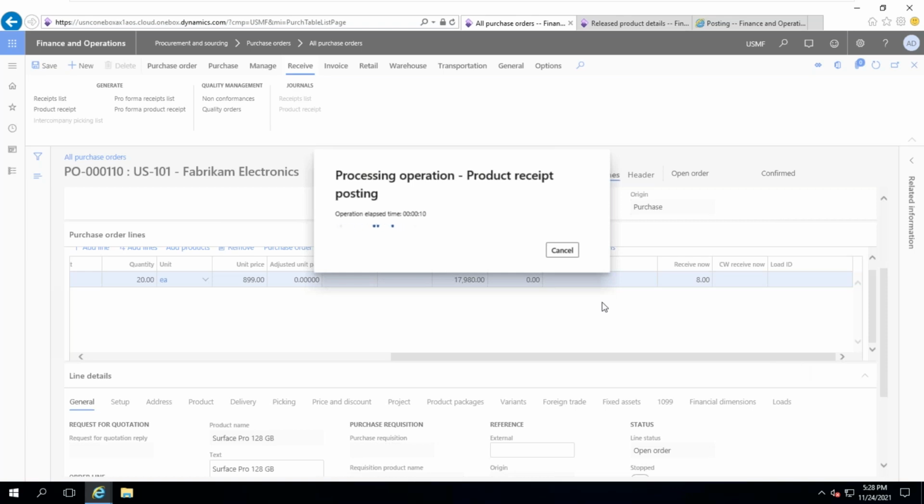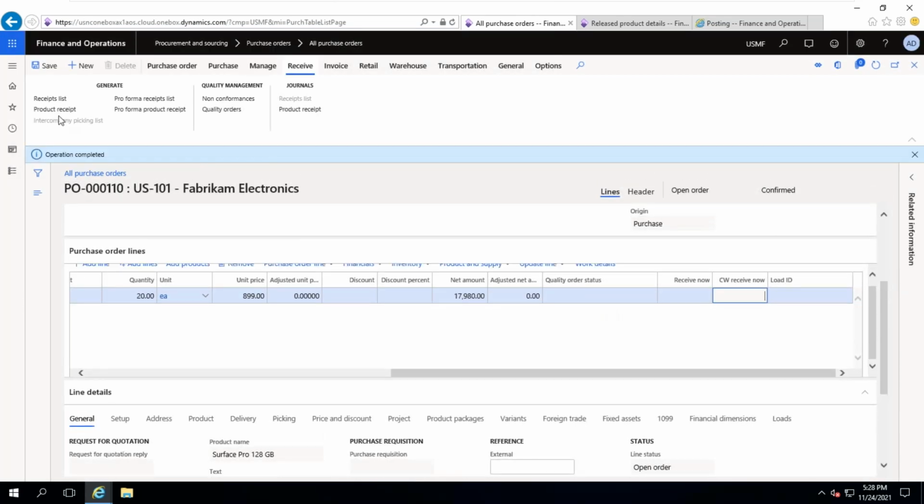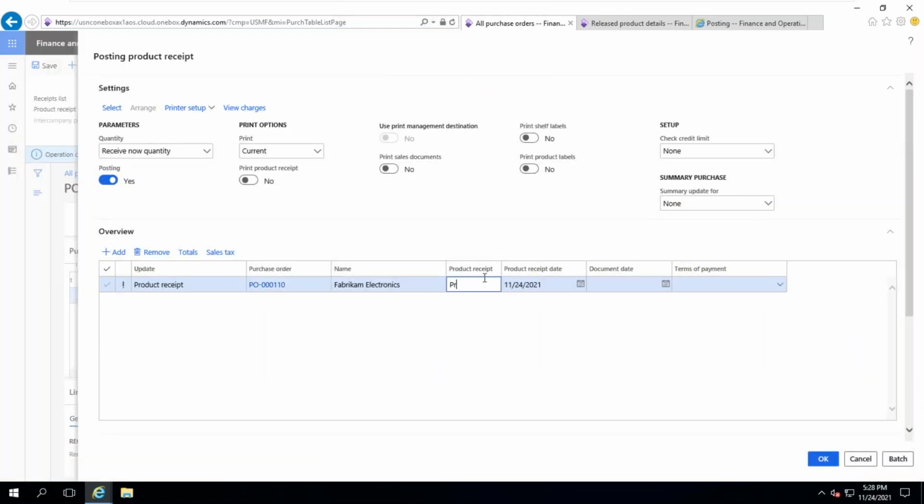Now after 2 days or 3 days, the vendor has dispatched the remaining quantity also. Now you can go to the generate area, product receipt. So the remaining quantity was received after 2 or 3 days. The document date is the vendor dispatch document date. It is a best practice, it is not mandatory. If you want, you can enter the vendor dispatch document date. This is the vendor dispatch document number and document date. Okay, click OK.